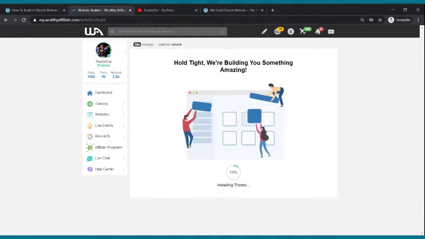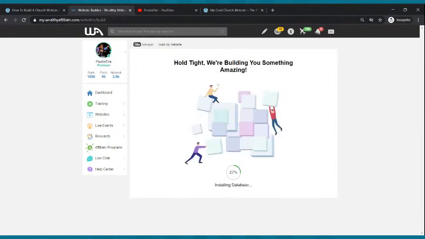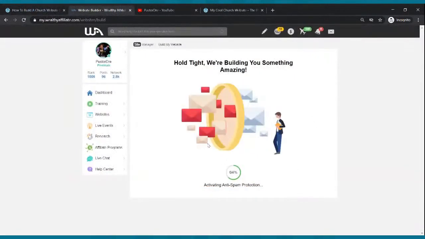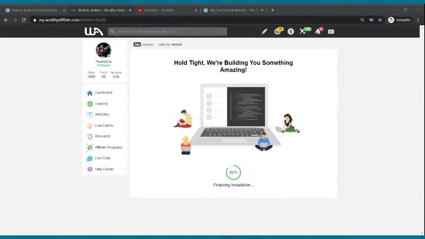Now, here's the cool thing. As soon as you click build my website, it is actually building you a website. You don't have to wait another day. It is actually building you a website right now. So once that's done, you officially have a website. You could actually go to your domain name and visit your website. Isn't that cool? All right, so let's see what happens here.